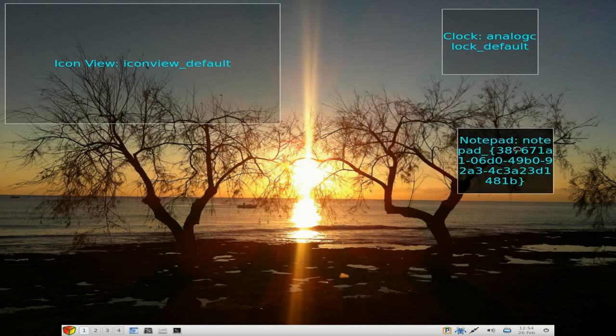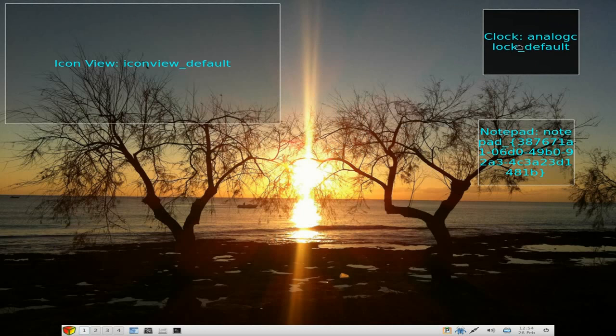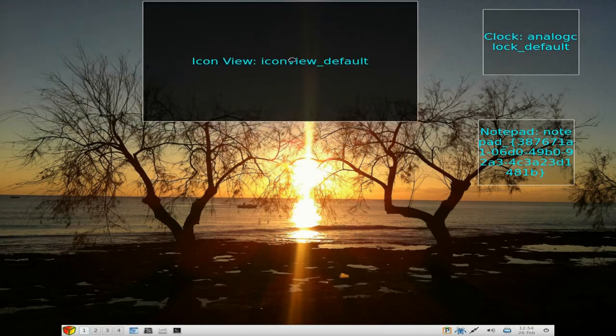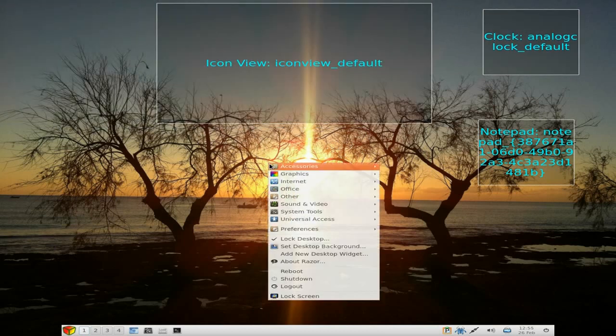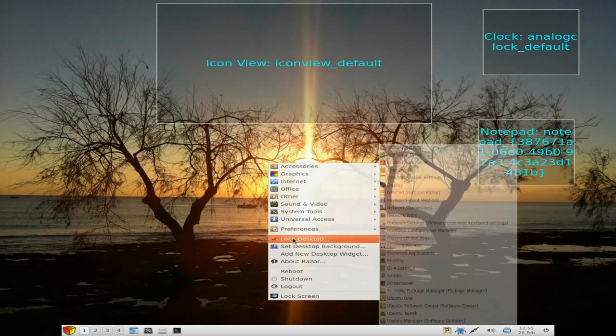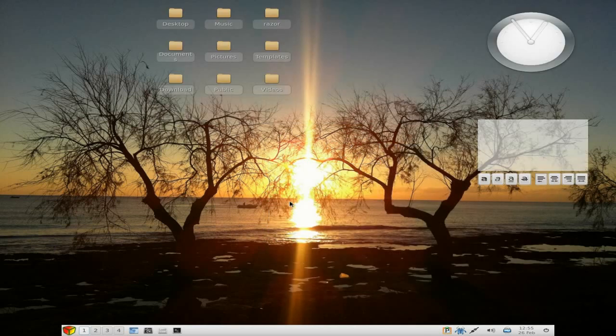Say you want to look down here. And you would do the same for the clock over here. You might want to move that over there as well. You might want one in the middle, you might want one on the end. Then you right click the desktop again and go back to Lock Desktop. And there we have it. There you are. You can do whatever you want.